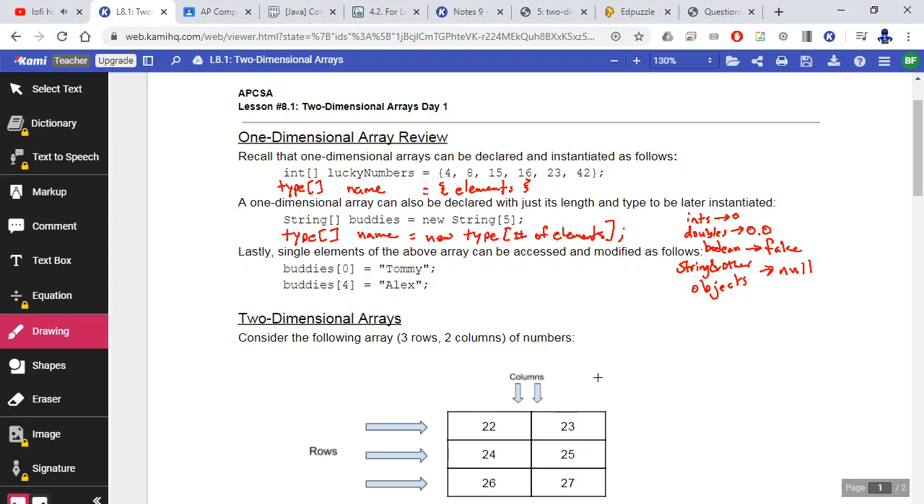So just be very, very careful when you're dealing with an array of objects like strings. It initializes it to null, so you'll probably want to write a for loop to go through that array and then initialize every element to something called a constructor and create elements there.